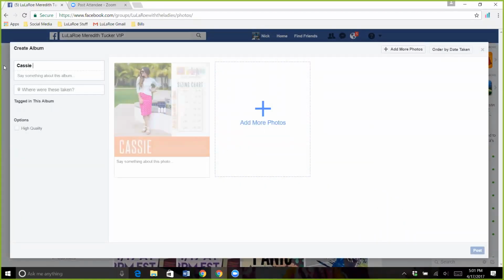Now this is from my desktop computer, which is actually how I upload my photos. You can do it from an iPhone or an iPad. You can do it from a Droid device, but I don't have a Droid device.